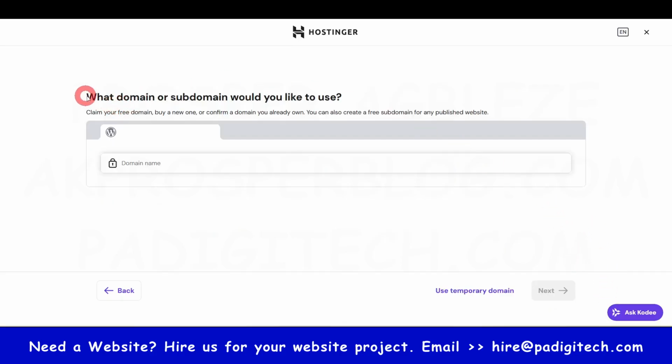Next one to do now, you can see what domain or subdomain would you like to use. Remember, I've talked about hosting and I've talked about domain. We've gone through the process of acquiring our hosting. Now I want to do our domain, all right? Now there are three options that you're going to be presented with. You can see claim your free domain. That's the first one. You can also buy a new domain or confirm a domain you already own.